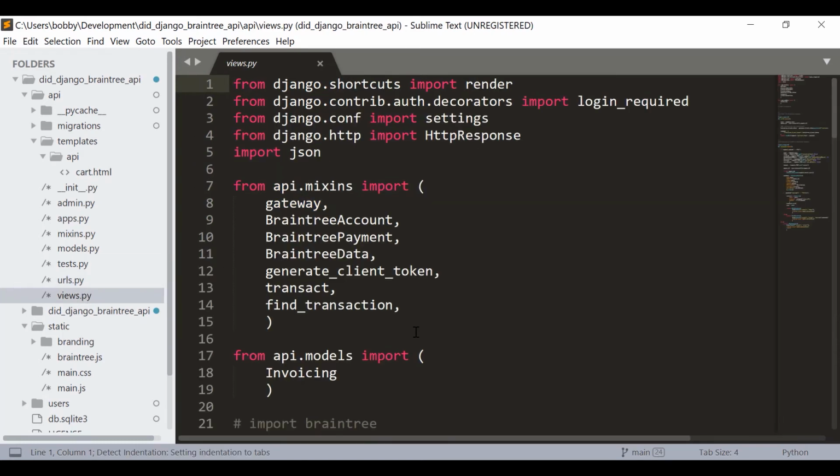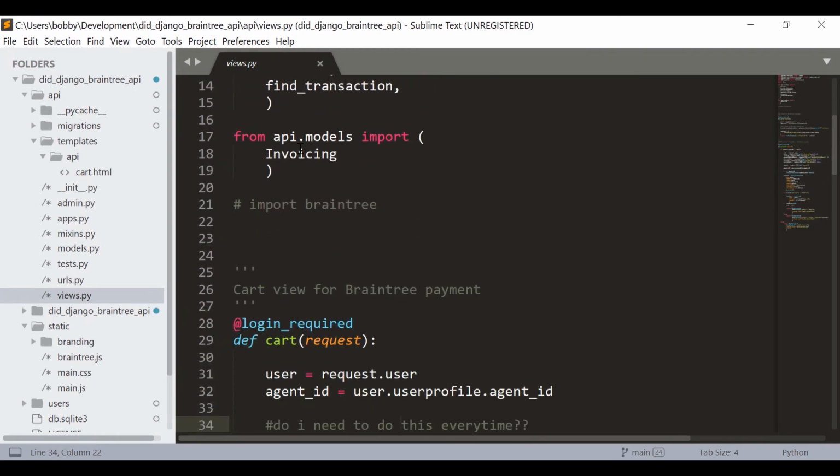So we look in views. In this one, we're doing more mixins here. So we've got a gateway, Braintree account, payment data, generating a client token. Everything that we need to do with the Braintree API to make it work is happening in the API mixins. We're pulling the invoice through.